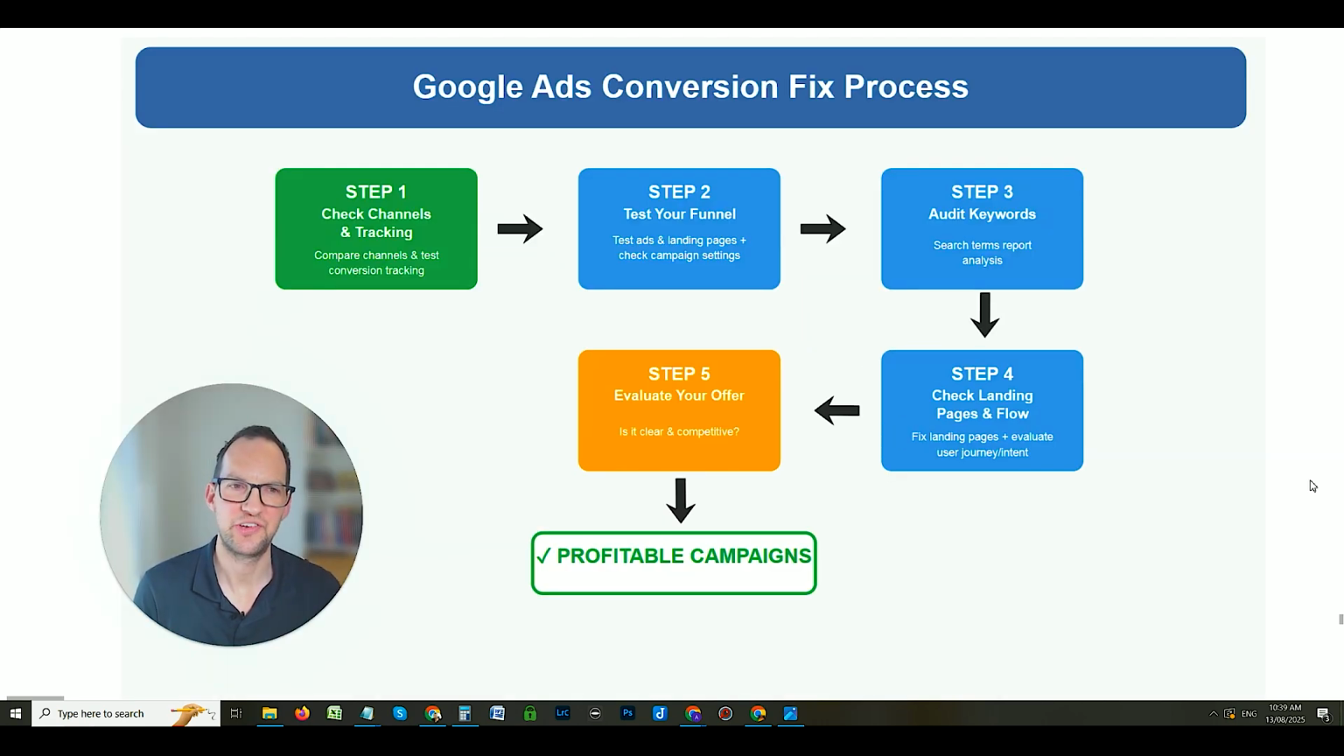Step 1 is we're going to check your other traffic channels and also check your Google Ads tracking to make sure that's working. So what we want to do by checking our other traffic channels is we're looking to see, is this problem just Google Ads or is it your other traffic channels as well? To do that, we'll jump over to Google Analytics.